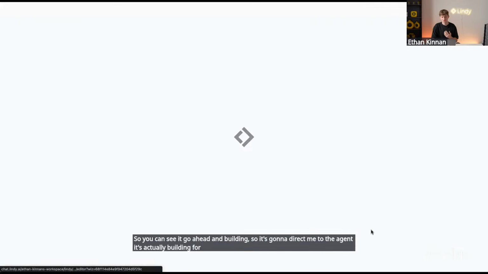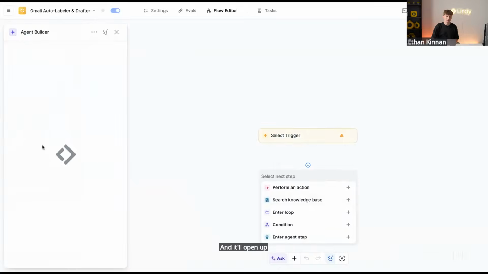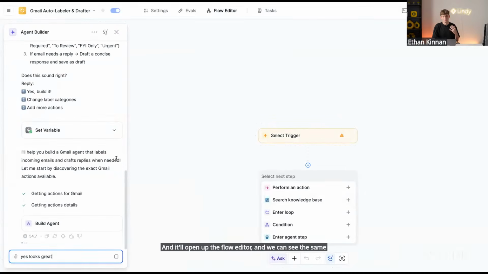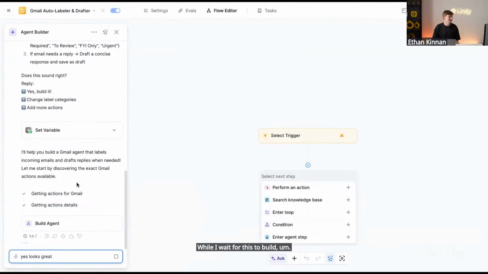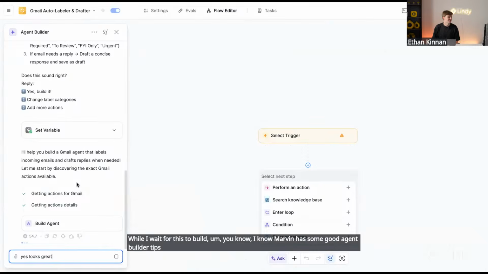So I'm going to go to the agent, and it'll open up the flow editor. And we can see the same chat has now populated on the left-hand side. While I wait for this to build, I know Marvin has some good agent builder tips. Marvin, if you want to drop some knowledge.